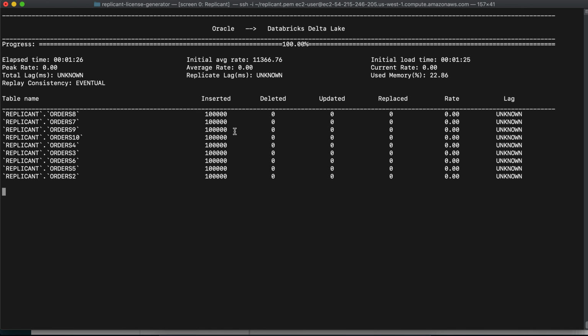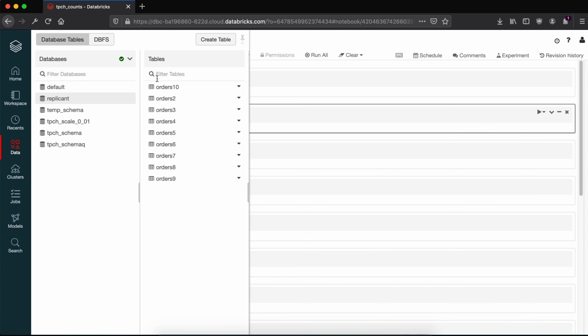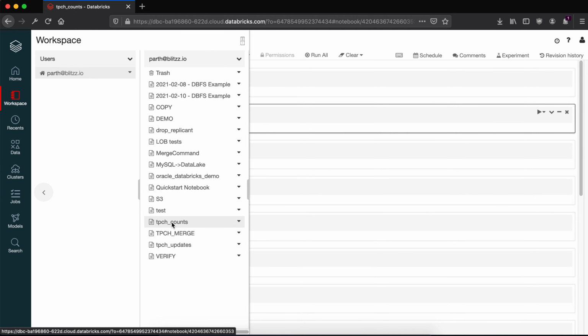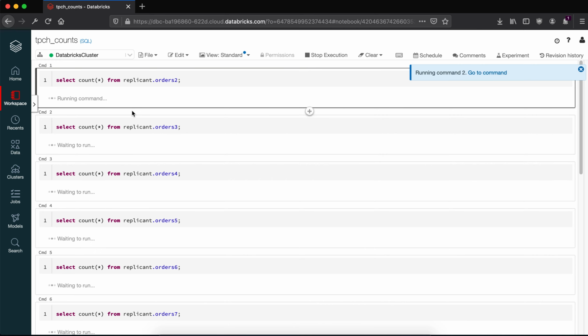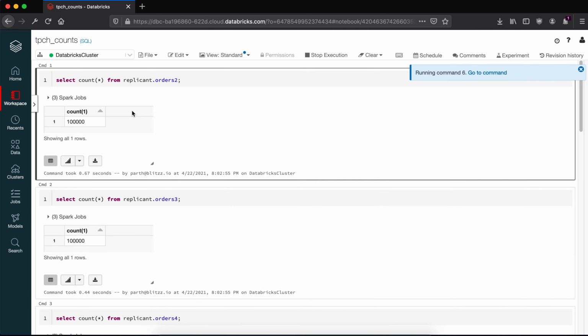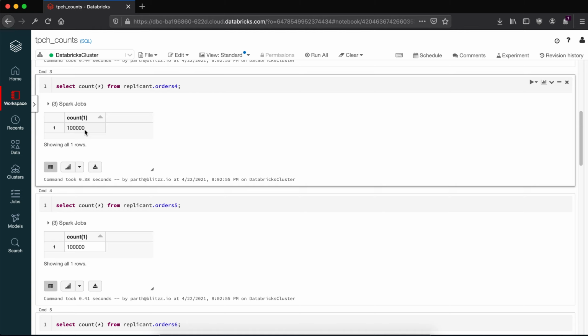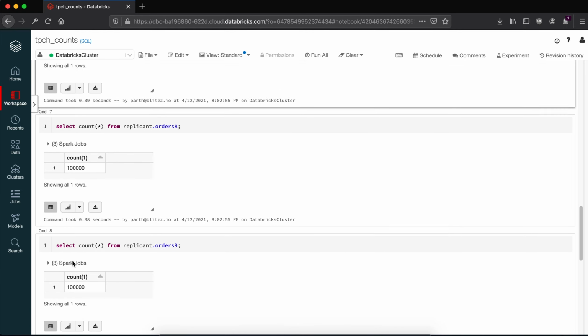Okay, so you can see that the snapshot is complete, that is, the initial load is complete, and all 100,000 rows from all tables are in Databricks. This dashboard UI has changed now, and it is now in real-time mode, listening for transactions. So let me show the data. I'll run all these commands. So you can see we have 100,000 rows in each table in Databricks now.